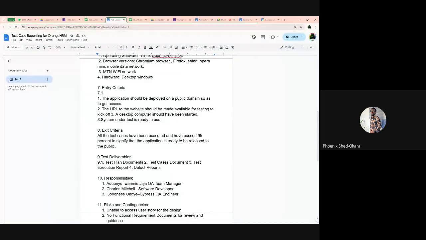Okay. The URL to the website should be made available for testing. A desktop computer should have started. Like I said, too much information is sometimes not really good information. Okay. So system under test is ready to use. Exit criteria, all test cases have been executed. Okay. And pass 95%. Okay. So the criteria is ready for release. Okay, good. I like your exit criteria.